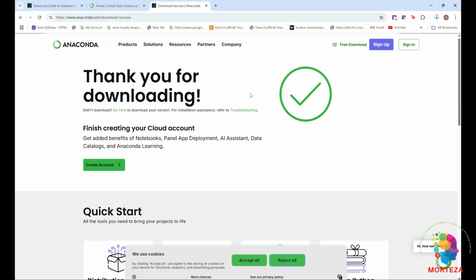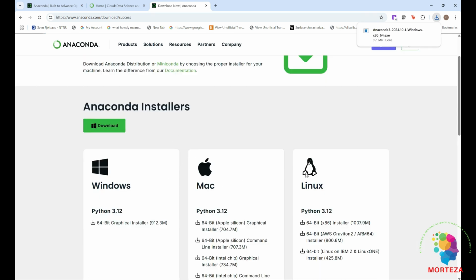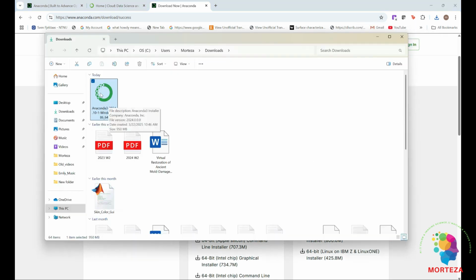I'm not gonna install it because I already have it installed on my machine. You have to also be careful to choose the one you want: Windows, Mac, or Linux. But I have Windows, so I just choose Windows. And it already downloaded for me here. So the installation is not that hard. You just follow the instructions and ensure that you add Anaconda to the system path. And I've already installed Anaconda and I'm not going to bother with that.